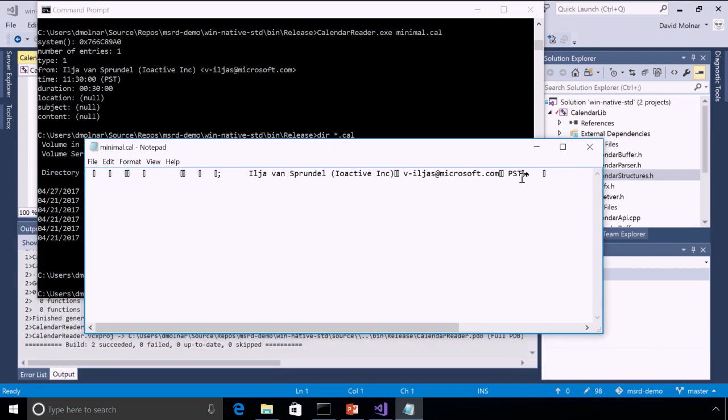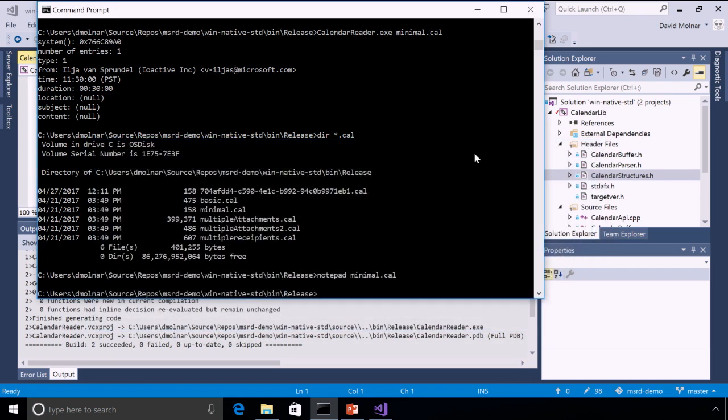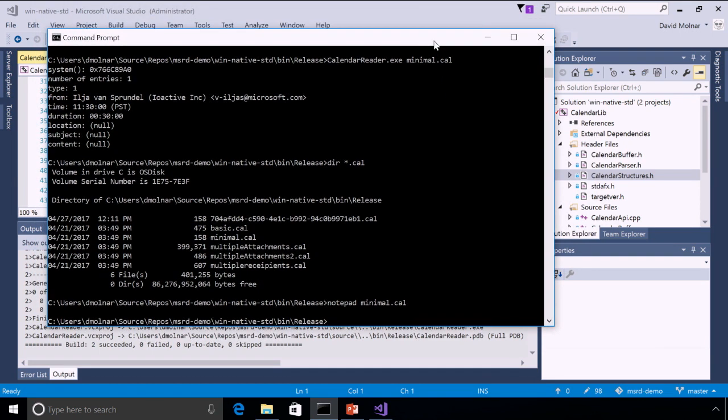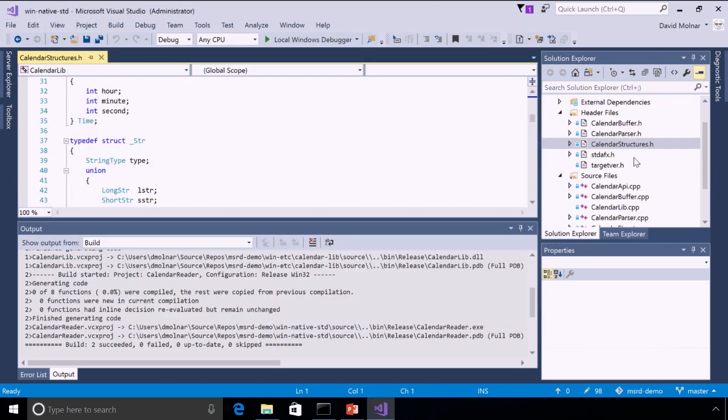So this is an example of code that's reading and writing a binary file format inside of a library. And what I have also put together for you is this calendar reader, which is a sample application that reads and writes these calendar entries. Let me show you what that looks like.